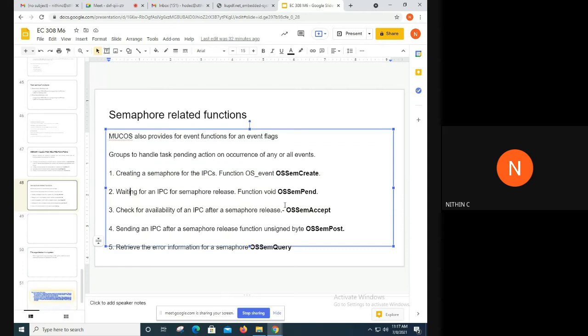ഞാൻ പറഞ്ഞു, what is this semaphore used for? It's actually used for inter-process communication. So if you are waiting for a semaphore release, that is, if you are waiting in binary semaphore case, 0 ആകുന്ന സമയത്ത് that particular resource will be utilized by some process. So we need to wait until the binary semaphore value becomes 1. So if we are ready to wait for an IPC for semaphore release, then we can make use of OSM pend.